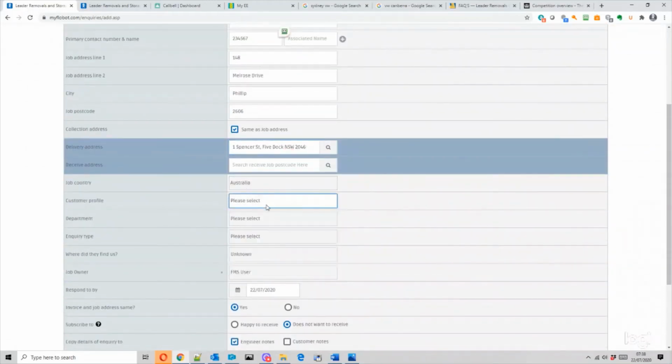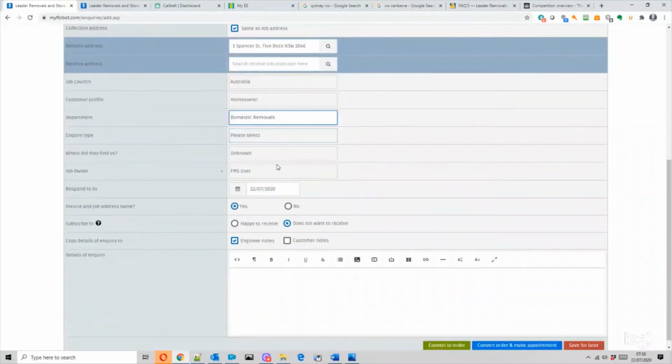Everything below here now is customizable, but we've set it up basically. Removals, where did they find us, website, we won't worry about the rest of them. Want to move a 5-bedroom house.